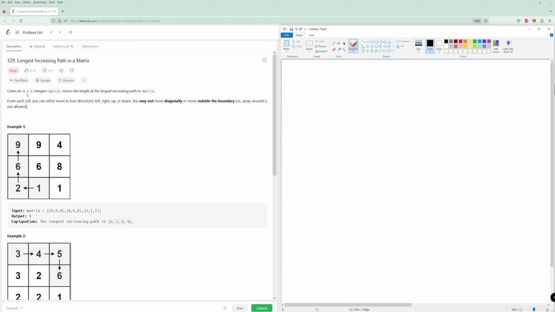For an m by n integers matrix, we return the length of the longest increasing path in the matrix. We can either go up, left, right, or down. We cannot move diagonally, and we cannot move outside the boundary. And so let's look at our first example.